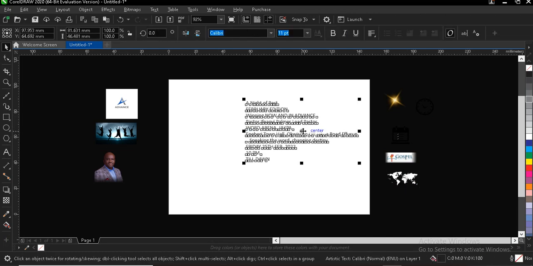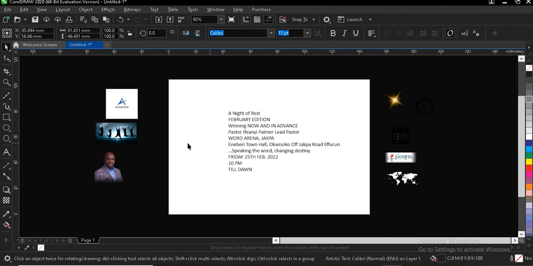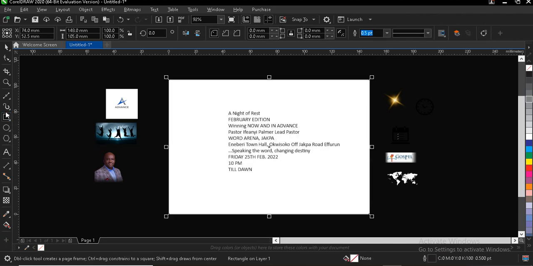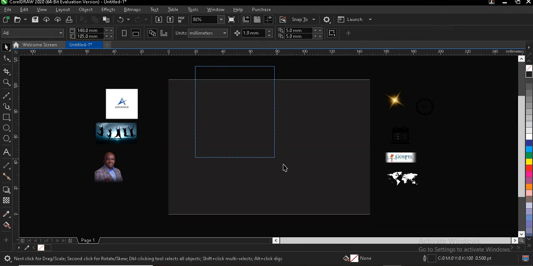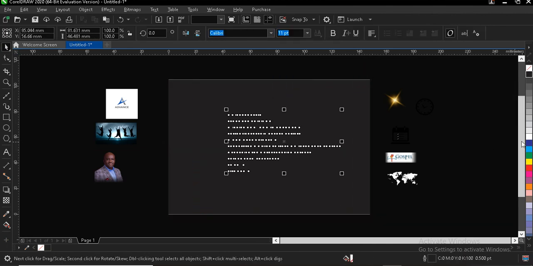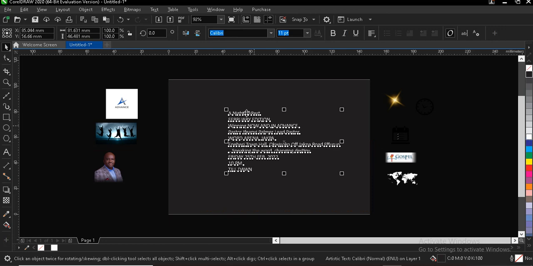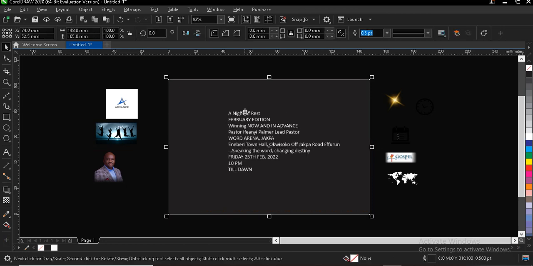So the next thing I want to do is create a rectangle over this workspace. I'll double click on the rectangle there and give it a dark color for now. I'll make my text visible by giving it a white color, and this is it.